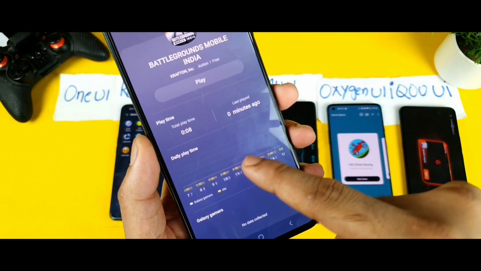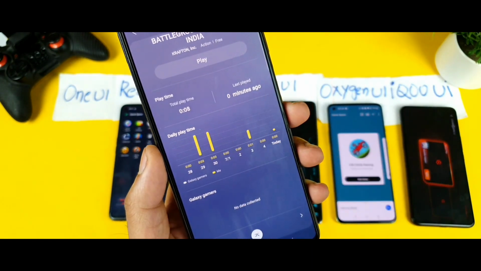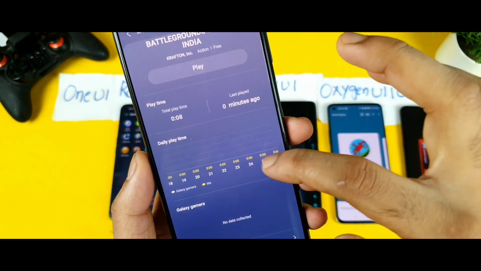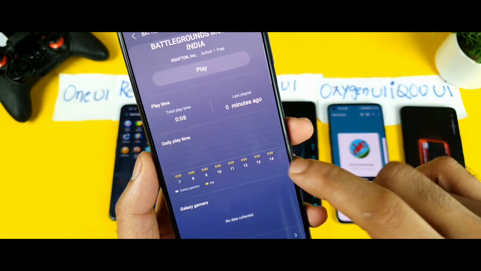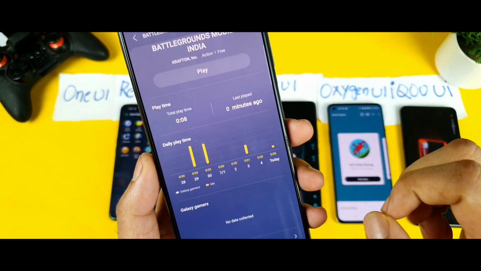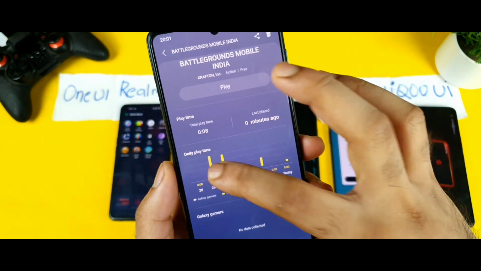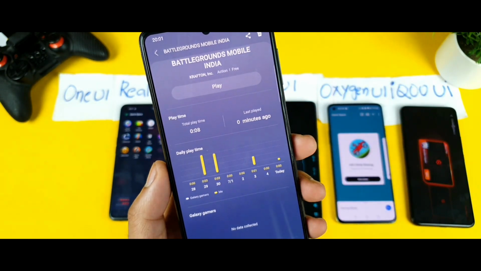As you can see, you can check the history as well, not 1 week, not 10 days. The list goes on, I think up to 1 month. For a full month you can check how many hours you played on a particular day. You can tap on that and get all the results.